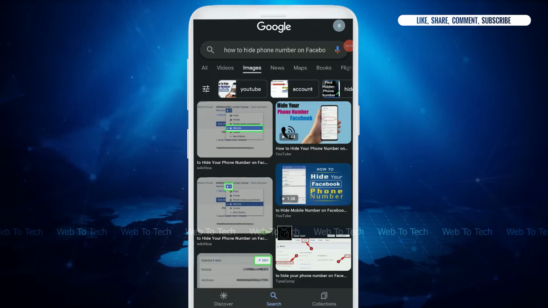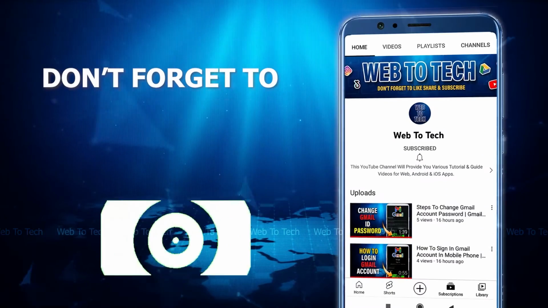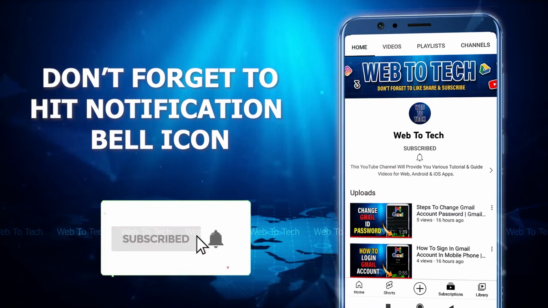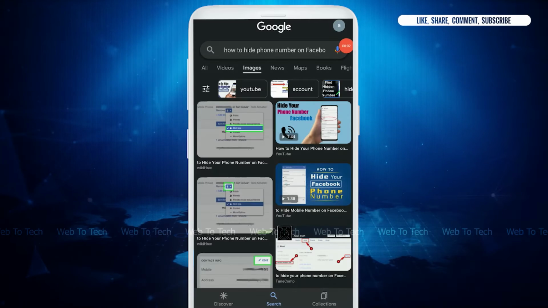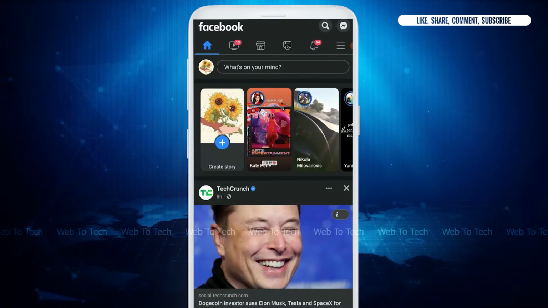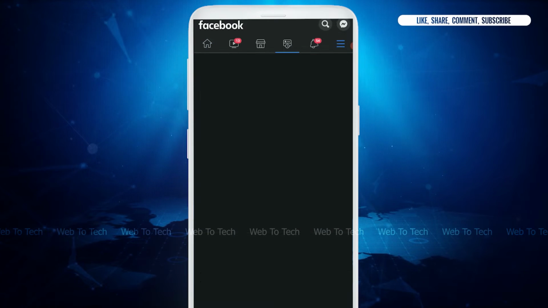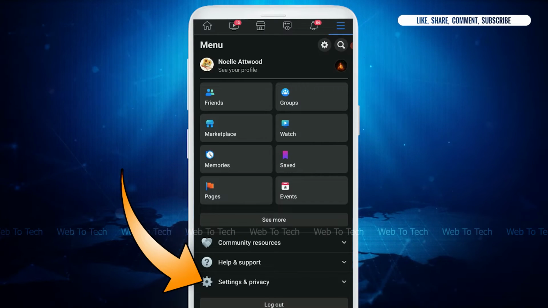Today for this video I will be showing you how to hide phone number in Facebook. So for that, what you need to do is tap open the Facebook application. Once you have opened your Facebook app, you need to tap on the three horizontal lines on the top right. There you go to Setting and Privacy.